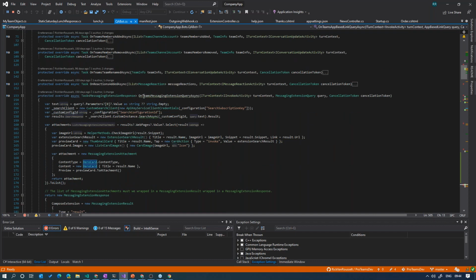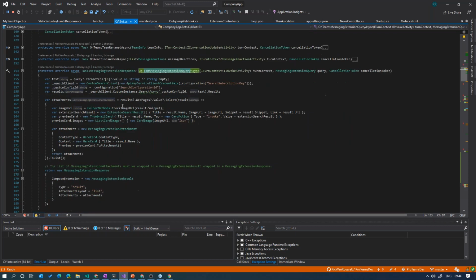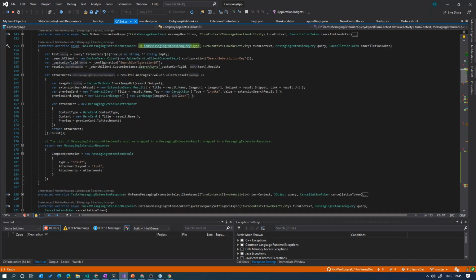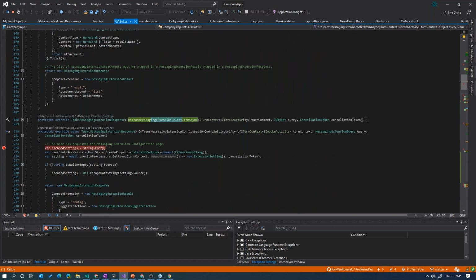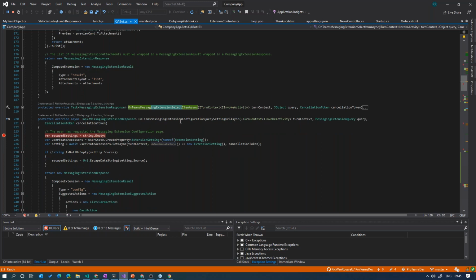So this was our messaging extension query. So for our search-based, we had one. Of course, once we select something in the search, we have another extension, another override. Okay, then I already forgot to mention that.